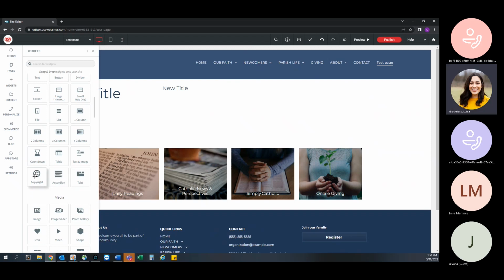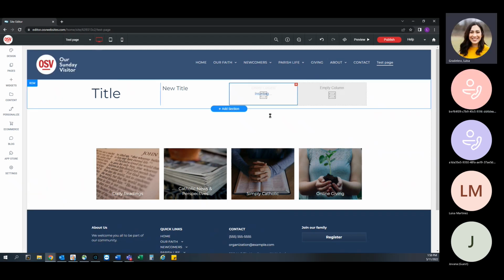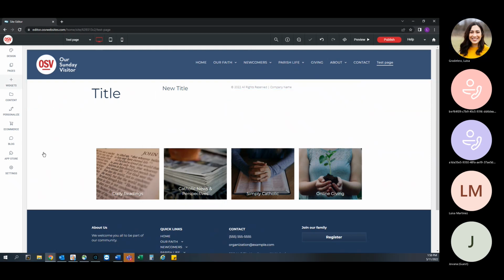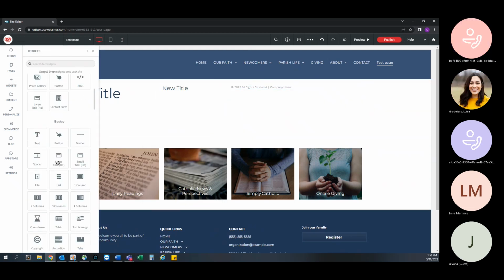Next is copyright. If you have an image or anything that you need to copyright, there's this copyright symbol and you can add their company name.